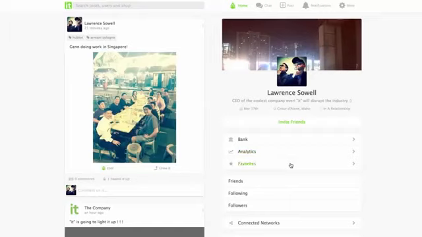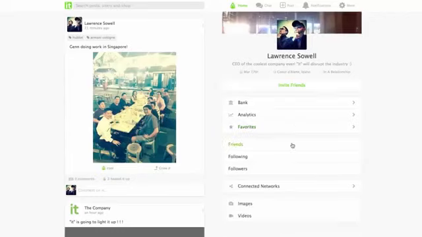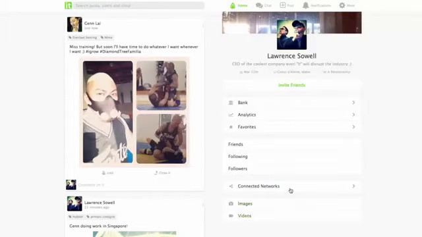Next is favorites. You're able to favorite posts, products, and search queries. So that's going to be a quick link to that. And then as well, you can access your friends and following and followers and manage them there. And then, of course, your connected social networks. Facebook, Twitter, Google+, and Pinterest are going to be the 4 social networks that we're going to be able to share to. And then you have images and videos here as well.